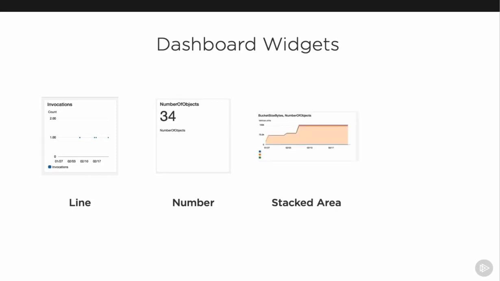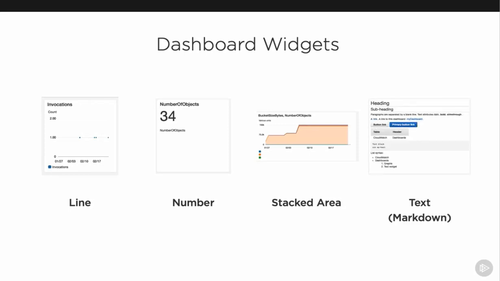We have a stacked area, so this has a shaded portion underneath that line. It basically builds off of that first line widget that we see on the left of the screen and builds in some shading and some coloring to make it a little bit easier to picture, and it makes it look nicer. And then finally we have text, which is Markdown. Now I don't see this one used very often, but it's good to know that they do offer it. You can basically have a Markdown page as a widget on your dashboard. So it allows you to do a lot of different handy things. Anything you can do in Markdown, you can actually do in this text widget.